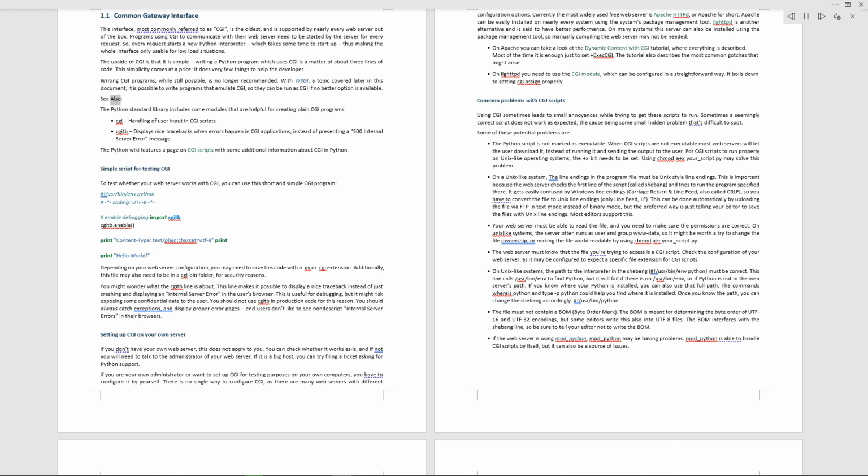See also. The Python standard library includes some modules that are helpful for creating plain CGI programs. The cgi module handles user input in CGI scripts. The cgitb module displays nice tracebacks when errors happen in CGI applications, instead of presenting a 500 internal server error message. The Python wiki features a page on CGI scripts with some additional information about CGI in Python. Simple script for testing CGI. To test whether your web server works with CGI, you can use this short and simple CGI program.